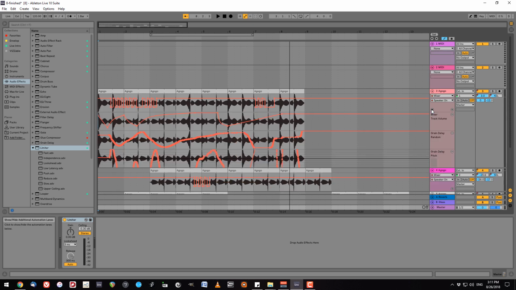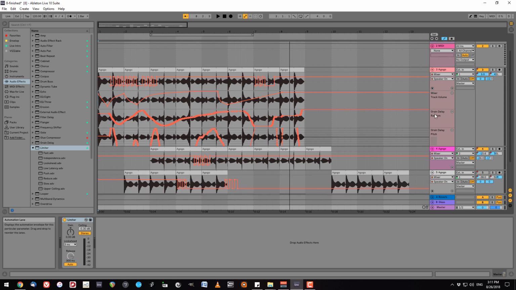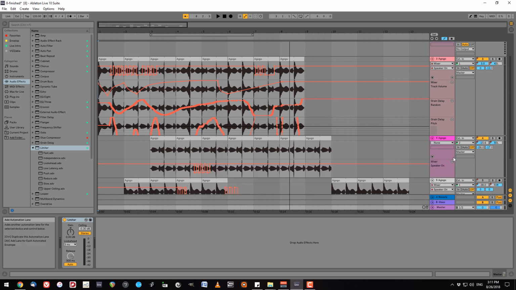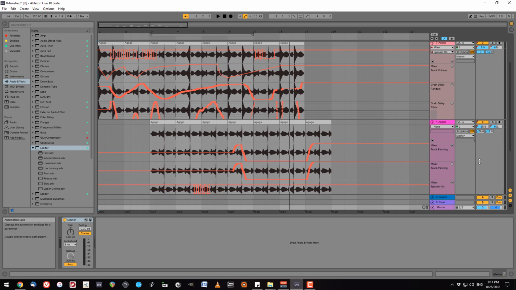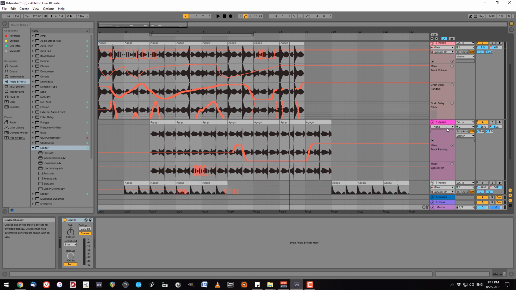Then go ahead and hit the down arrow or hit the plus to select different automated parameters. So for here, I've got speaker on. Then I'm going to go to mixer. Let's do volume and mixer, and let's do panning. Cool. That way, again, I can, oh, I selected panning twice. Mixer, track volume. I thought that looked different.